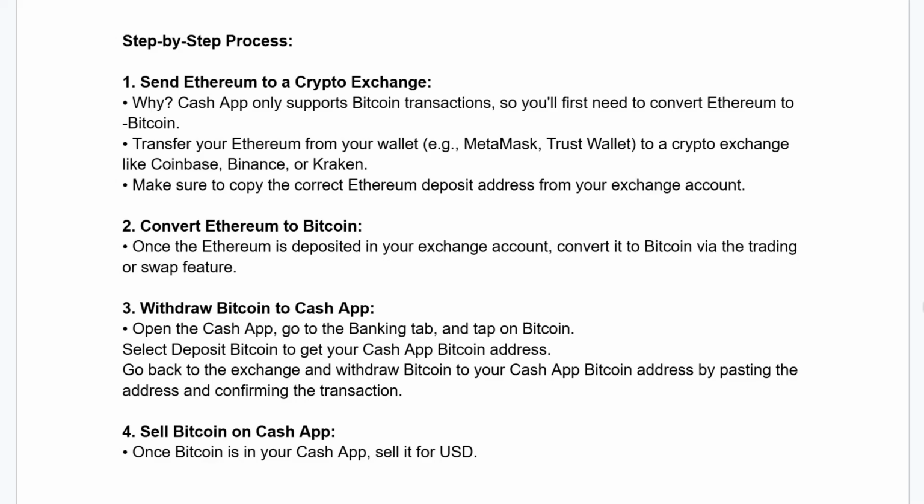After conversion, you can transfer the Bitcoin to Cash App. Open Cash App, go to the Banking tab, and tap on the Bitcoin section. Select Deposit Bitcoin to find your Cash App Bitcoin address. Copy this address. Now, return to the crypto exchange and use the withdrawal feature to send Bitcoin to Cash App. Paste the copied address into the withdrawal form and confirm the transaction.